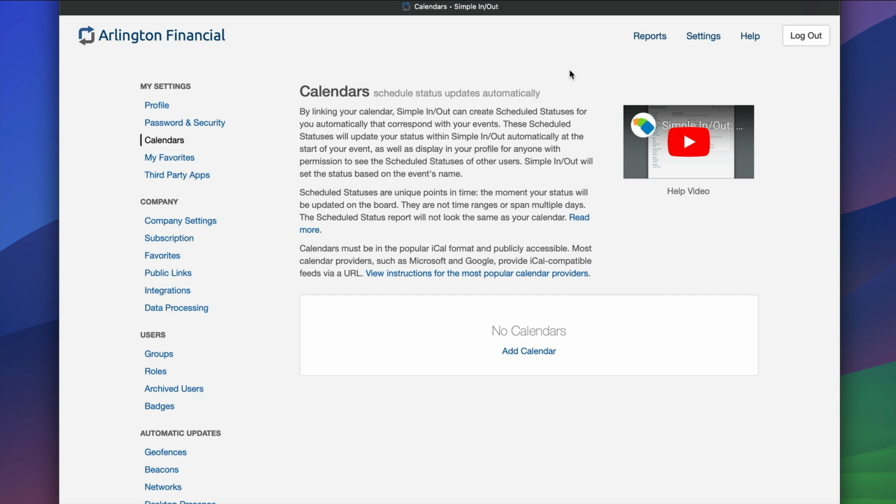Today, we're going to focus, though, on a feature that can help integrate your calendar. If you're a person who lives and dies in your calendar, Simple and Out can help schedule status updates based on activities you have going on in your calendar.